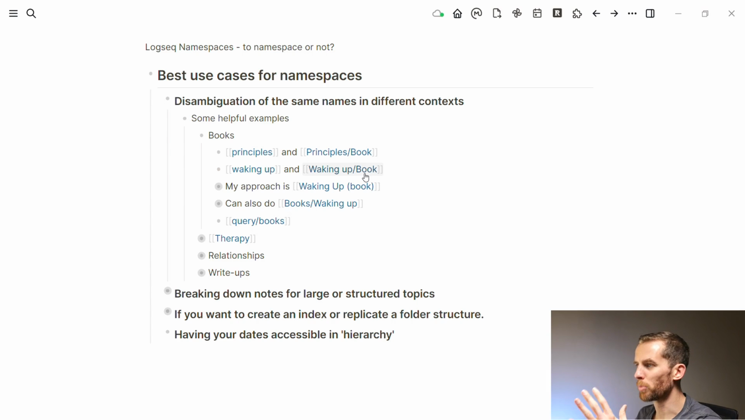Now, since I've brought this up, I thought it would be useful just to show my approach. My approach is to actually use brackets.